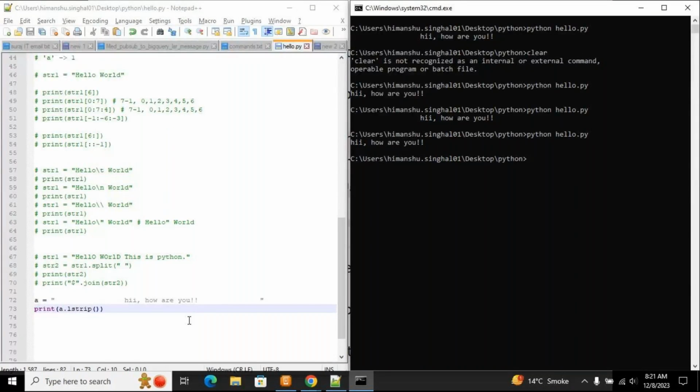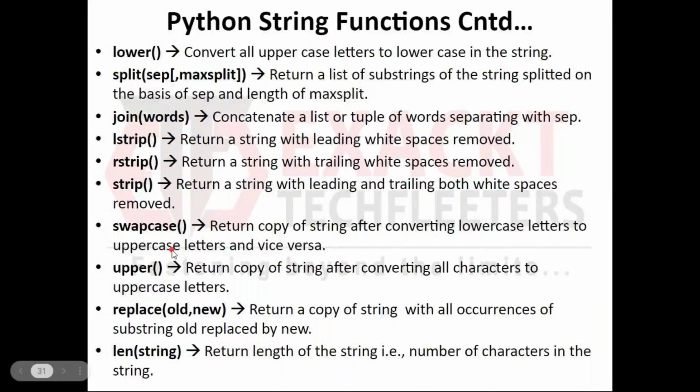Now another is swapcase. Swapcase converts lowercase letters to uppercase and uppercase letters to lowercase. When we used the lower function, all characters were converted into lowercase. When we used the upper function, all characters were converted into uppercase. But swapcase swaps the cases. Lowercase letters will be converted into uppercase and uppercase letters converted into lowercase.